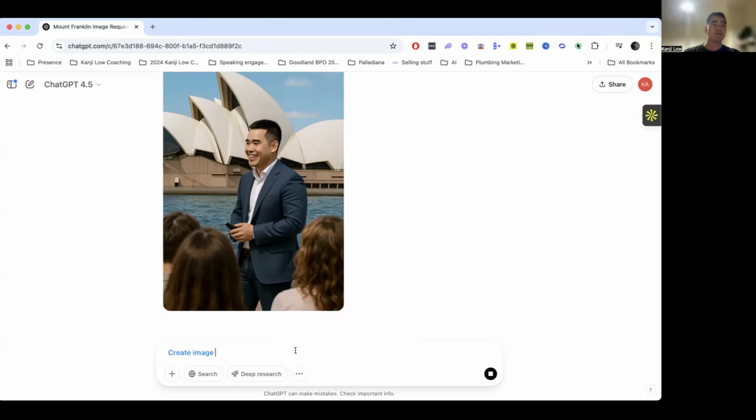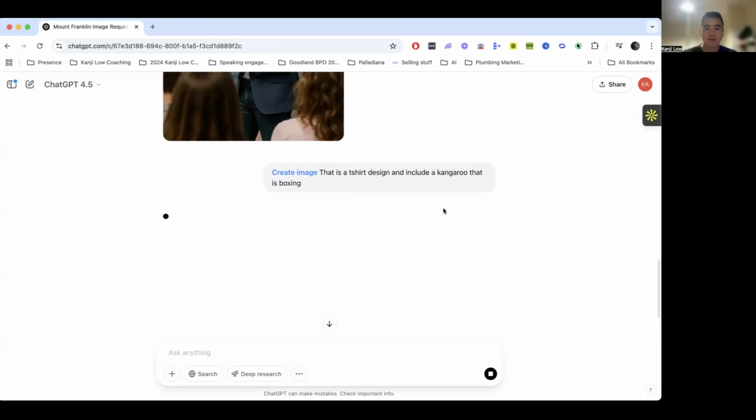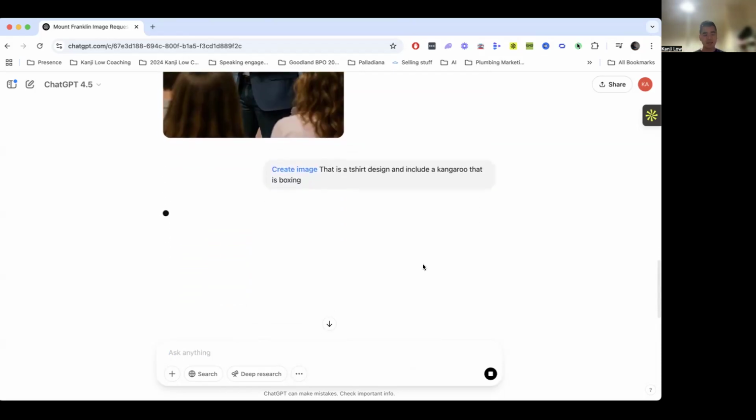This time, if you want to make it aesthetic and you want to print t-shirts, for example, I would say, create image that is a t-shirt design and include a kangaroo that is boxing. All right. We'll make sure that this is the next image it's going to do.